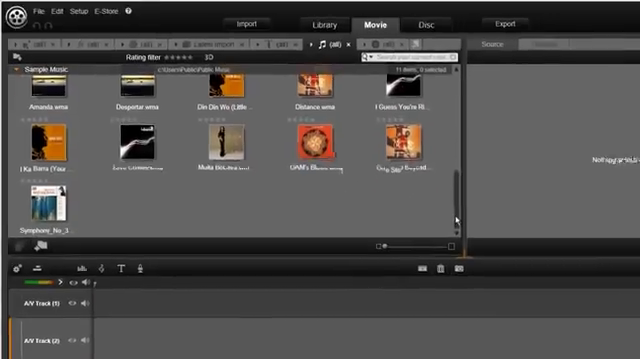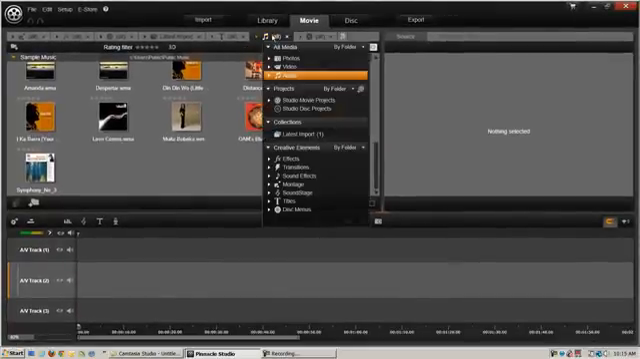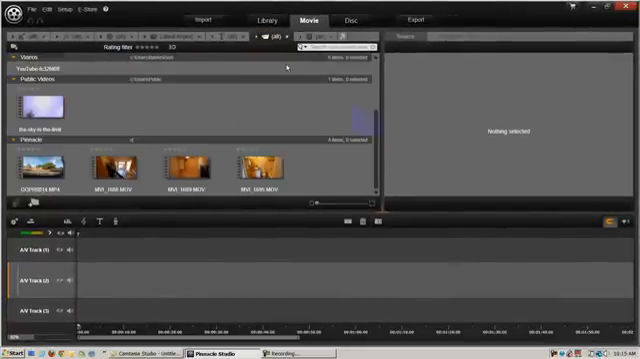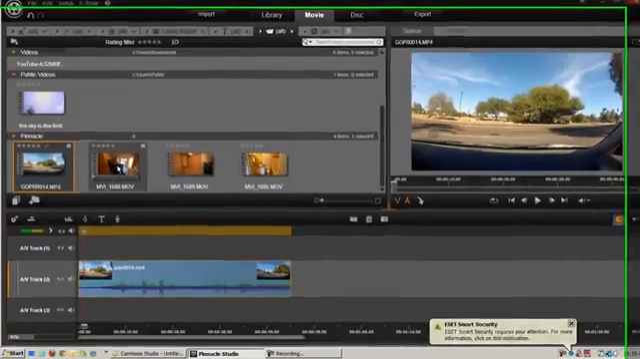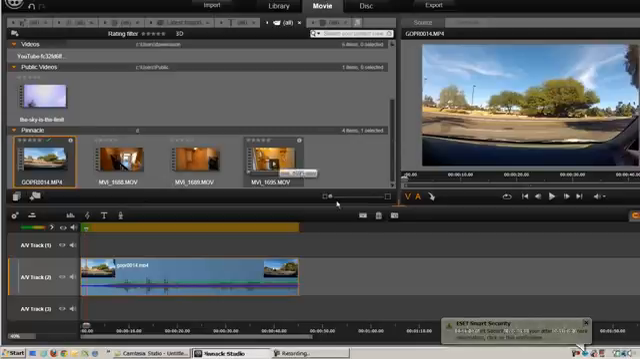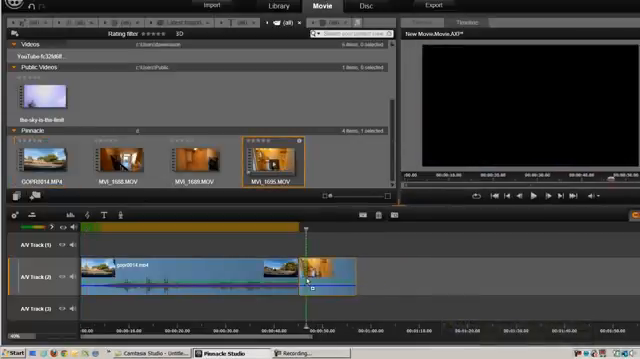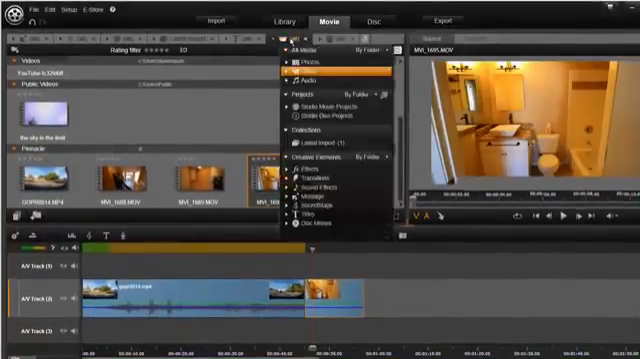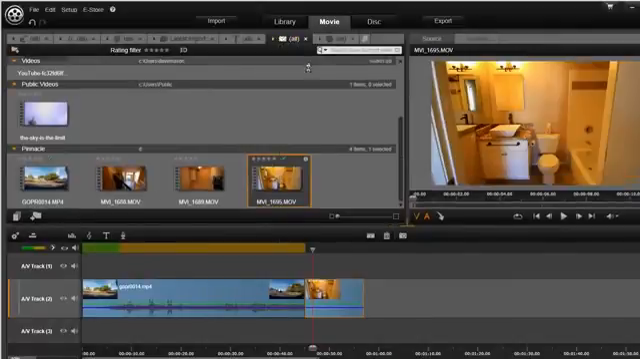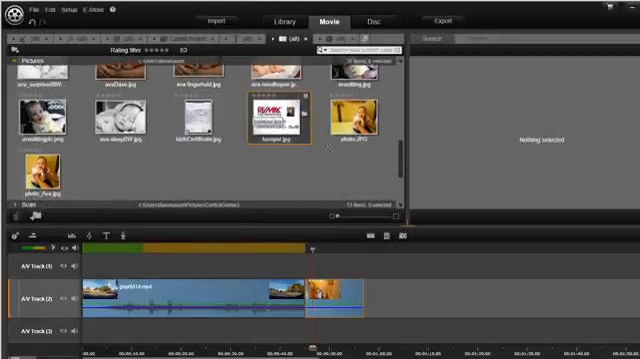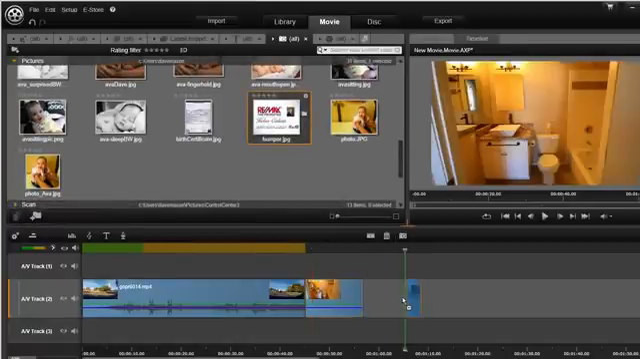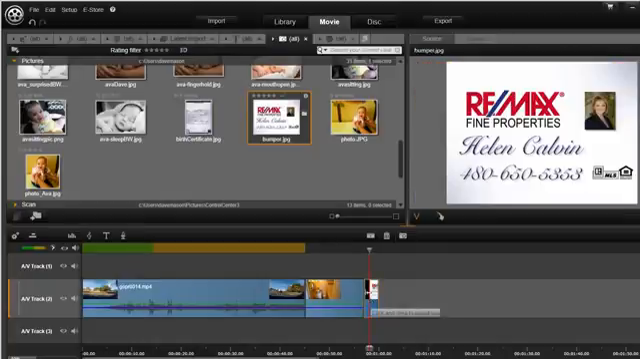So let's look for... I want to drag a video in that I shot. I'm just going to make a real short video of some footage I shot. There's something I shot with my GoPro. And here's some inside footage on a condo I shot not too long ago. And now I want to put in a bumper, which I made in Photoshop. And let's drag this in. And I can just drag it in like that.